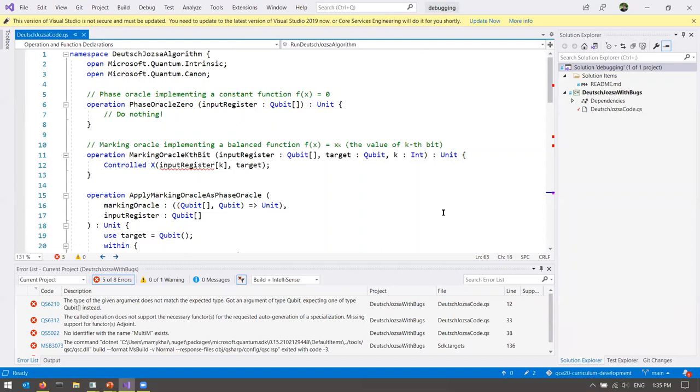I didn't really feel like typing the whole Deutsch-Jozsa algorithm from scratch. So I have my pre-written code, and to get things a little interesting right up front, it has some bugs in it. So this is the first thing you can see, the compilation error messages. And of course, before we are going to run this algorithm, we are going to fix those errors.